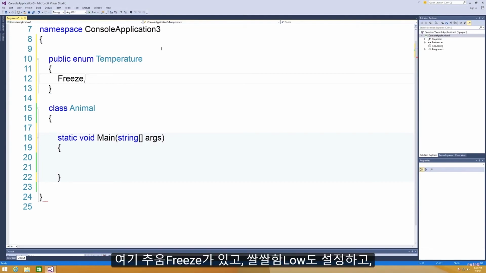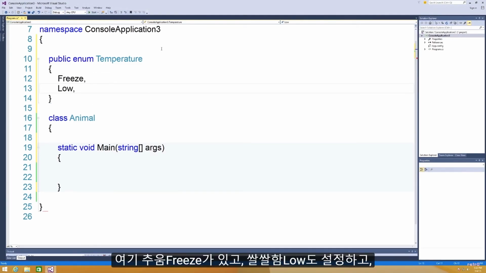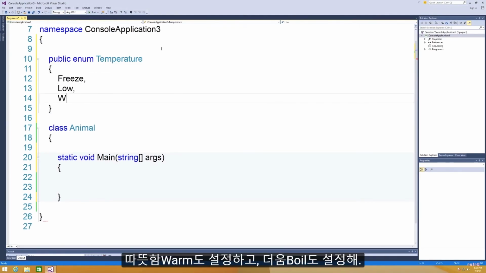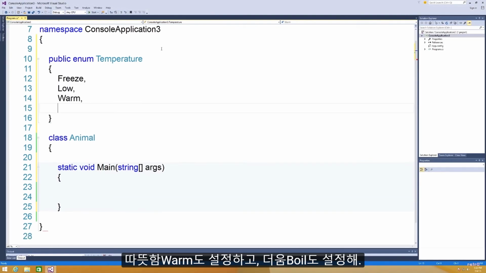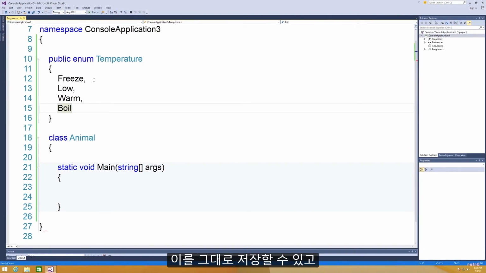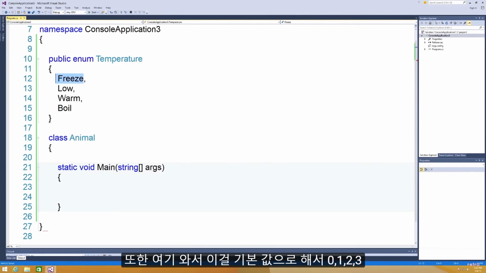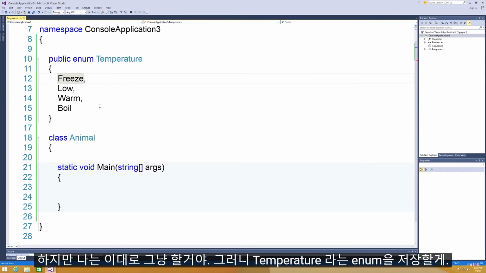So here it's going to freeze, it's going to have a setting of low, and it's going to have a setting of warm, and then it's going to have a setting of boil. Okay, so there is our enumerated type we just created right there. We could save that. We could also come in, and this is going to get the default value of 0, 1, 2, and 3. If we wanted to give this a different value, we could come in and have the value start at 1 instead if you'd like to do that, but I'm going to keep it this way. So we saved that. It's an enum called temperature.